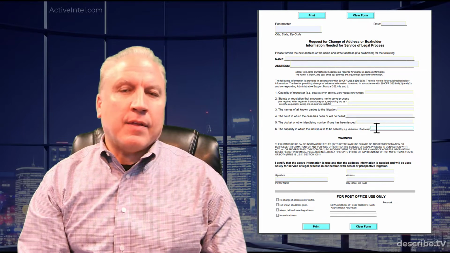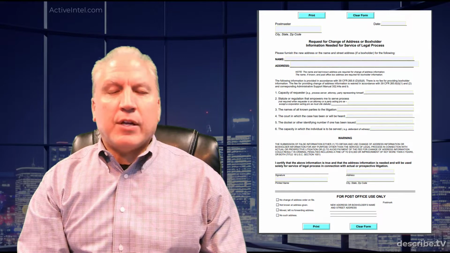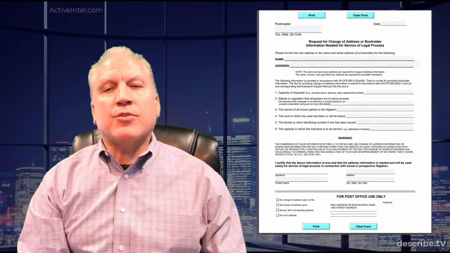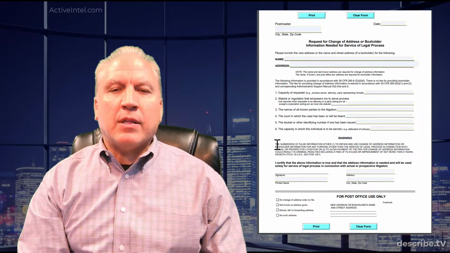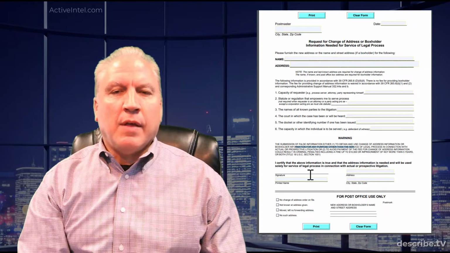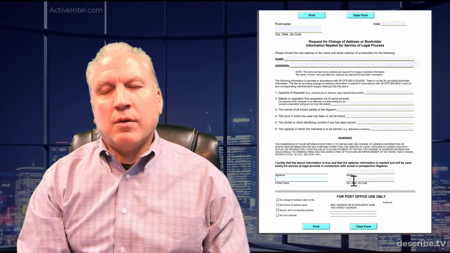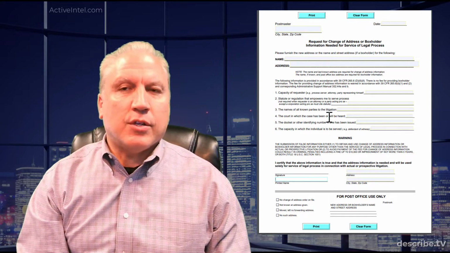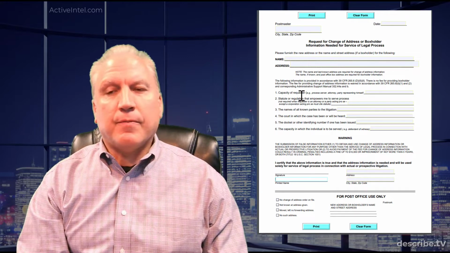Are they a defendant in the case? Are they a witness in the case? Are they an asset holder? Are they a trustee for information, records, or assets? Be aware that when you file a form like this, it tells you in big letters you can't submit false information to get private details from the postmaster. It could be a crime, so make sure that you're doing it correctly. Then you put your signature and your name and address at the bottom. Again, this is submitted directly to the postmaster in the jurisdiction where the post office box is being held.